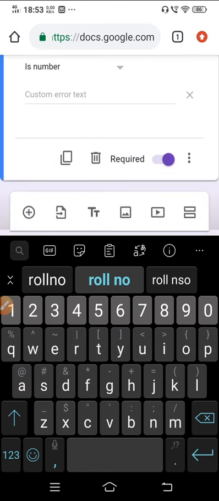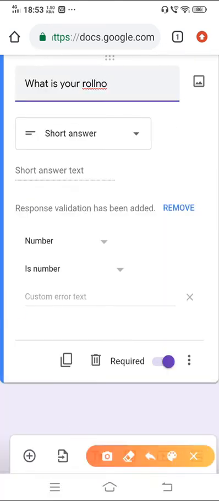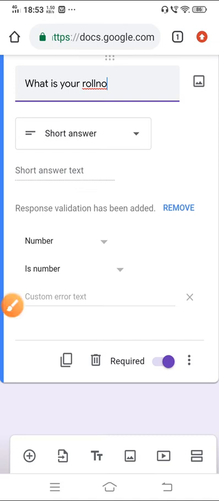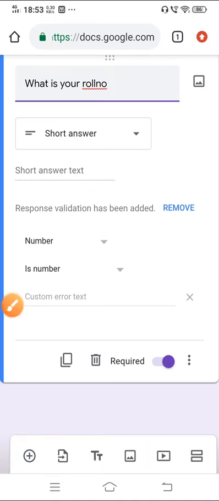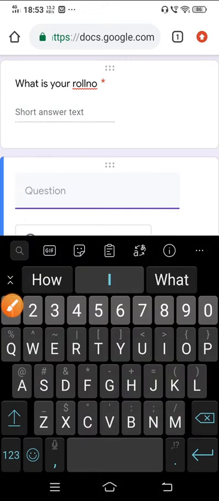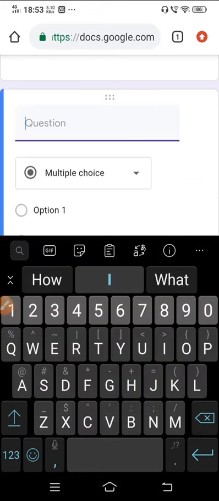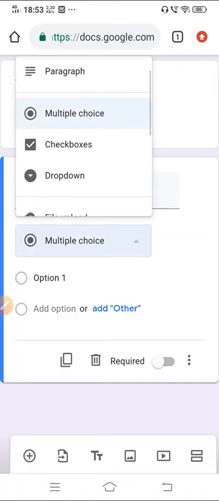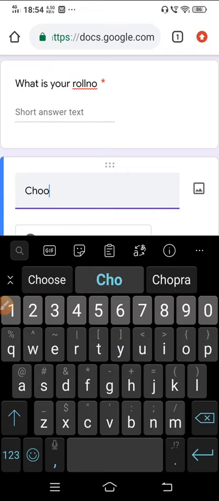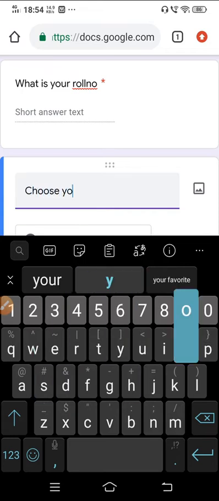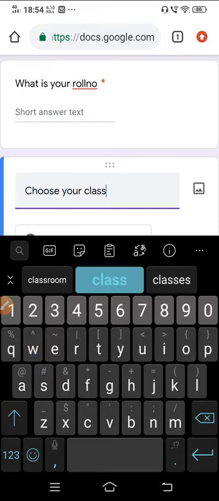Now I want a new question. You can see at the bottom of the screen there is a toolbar. From the plus sign I can add a question. I will click on plus. A new question has been entered. By default it is entering an MCQ type question. Now I will click on multiple choice and I will select the drop down option. Here I will ask, choose your class and section.